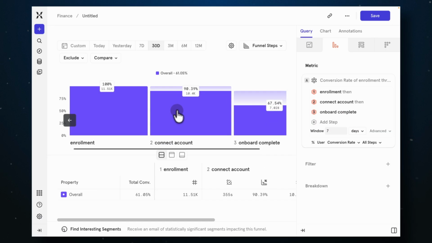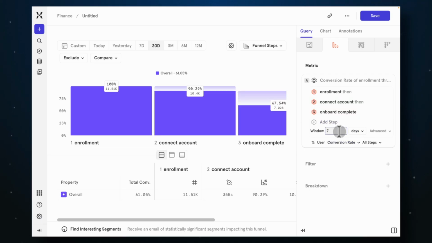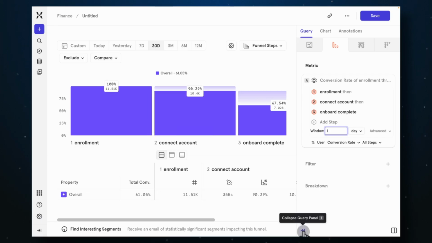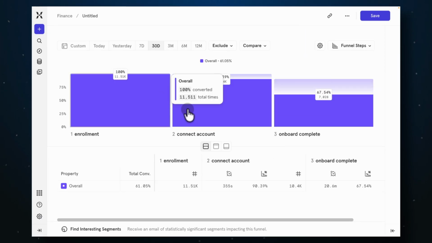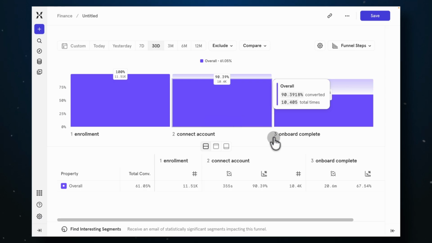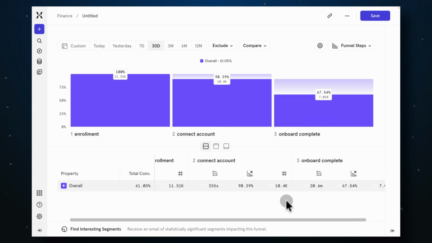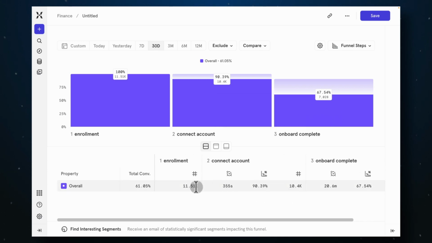Now we can see that over a 7-day window, and this actually may be a little bit too large, we can assume that a user will take perhaps about 1 day to actually complete the entire onboarding process. Let's hide this for a second. Now we can see that from step 1 to step 2, there's about 10% drop-off. And from step 2 to step 3, there is a much larger drop-off. Let's call it 23%. And we can see that the timing from step 1 to step 2 takes about 355 seconds. That's 4 minutes or so. And then from step 2 to step 3, it's actually about 20 minutes altogether.